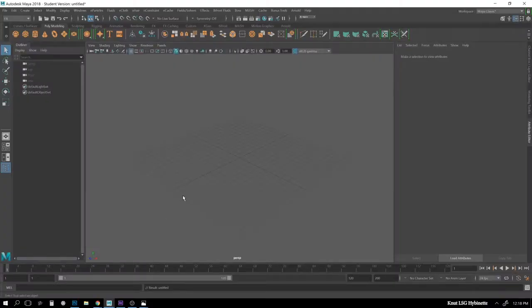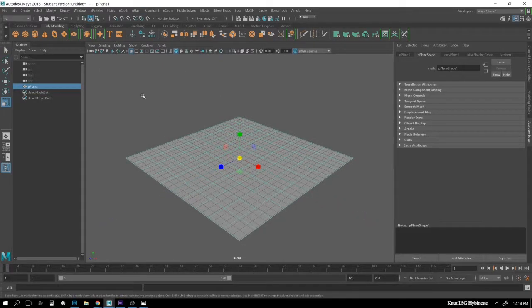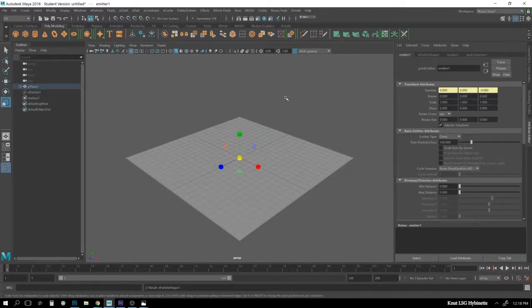So I'll go back to Maya. The first thing we need to do is create a plane. Next, go into your FX tab and go to your nParticles, and then we are going to emit from object. Doing that, you can see here my plane, and in my outliner, here's my emitter.